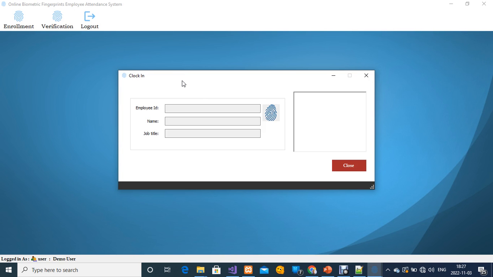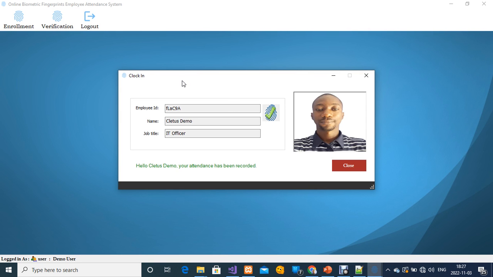So I'm going to go back to my Windows version. I'm in the clock in form. Here I'm going to place any of the captured fingers on the scanner to take attendance. Currently what I want to do now is to clock in. So I'm going to place any of the captured fingers on the scanner. All right, so attendance has been recorded for me.